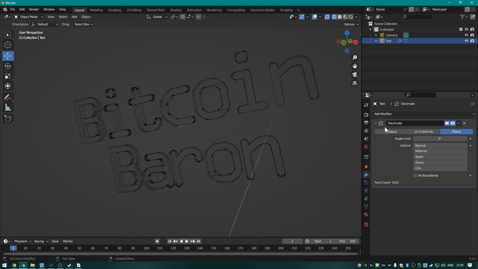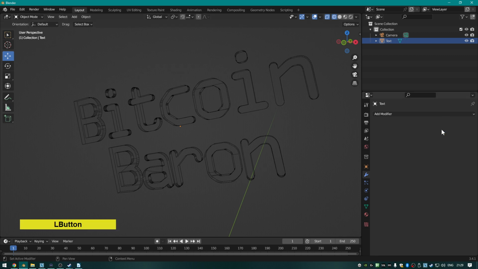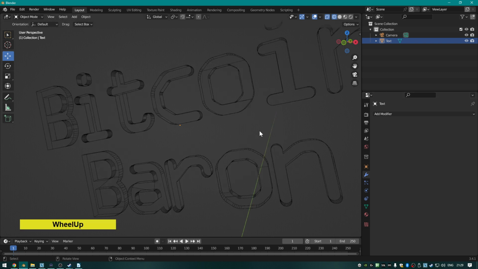But what I'm actually going to do is, rather than having this effect as something that's live that I can turn on or off, because I know it's what I want, I'm going to click this little arrow next to it and click apply. And that gets rid of this, and it's applied that effect and made it final on the object. So the object has now had that effect applied to it. And that's got rid of a lot of these lines that were there.